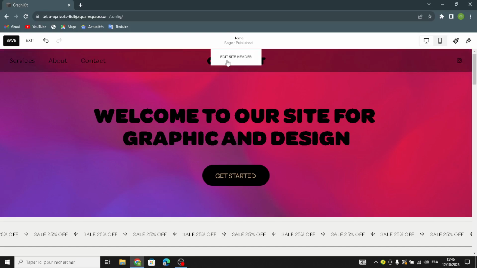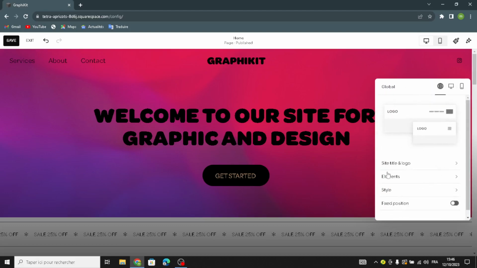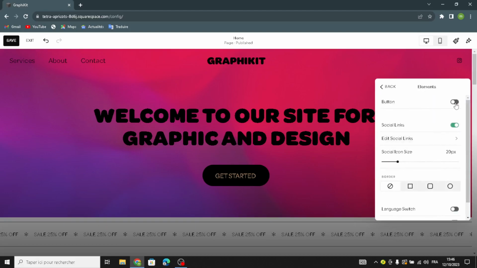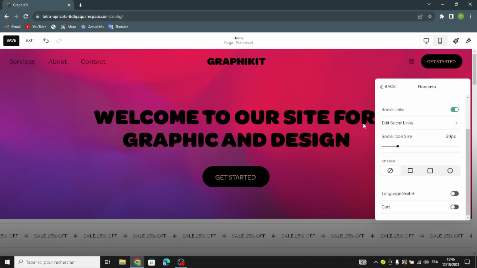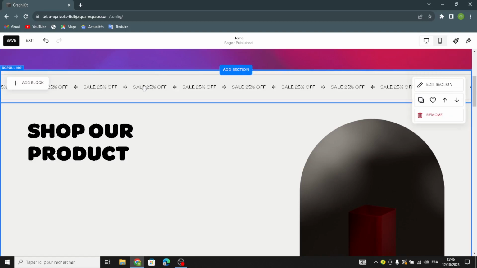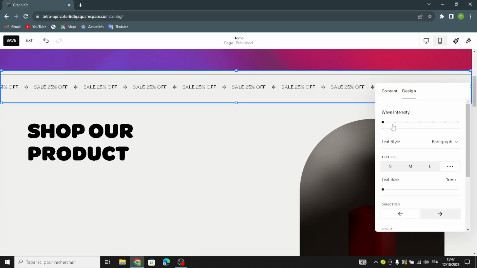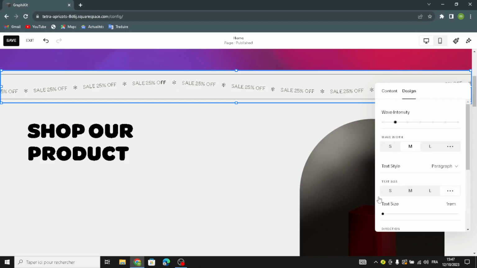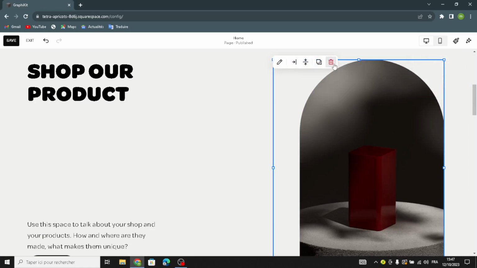Now let's move on to the site header. You can change the site title and upload your logo here, and the mobile logo image. Now let's move on to the elements. You can turn on the button and change the text on this label, and you can edit the social links and language switch. So that's it, and now let's move on to the next. Here you can change the wave intensity. Go to the design and change the wave and the text size like this. After this, you move on to the next section.